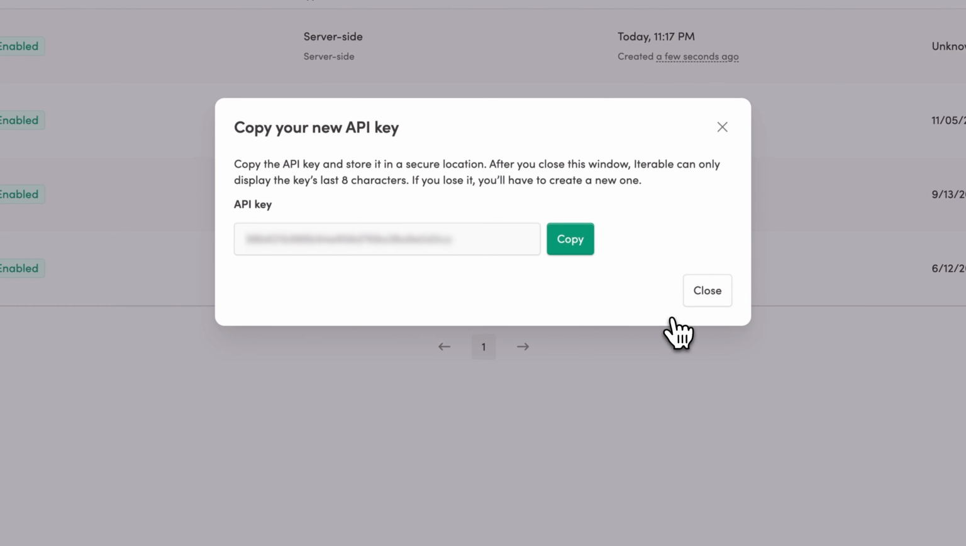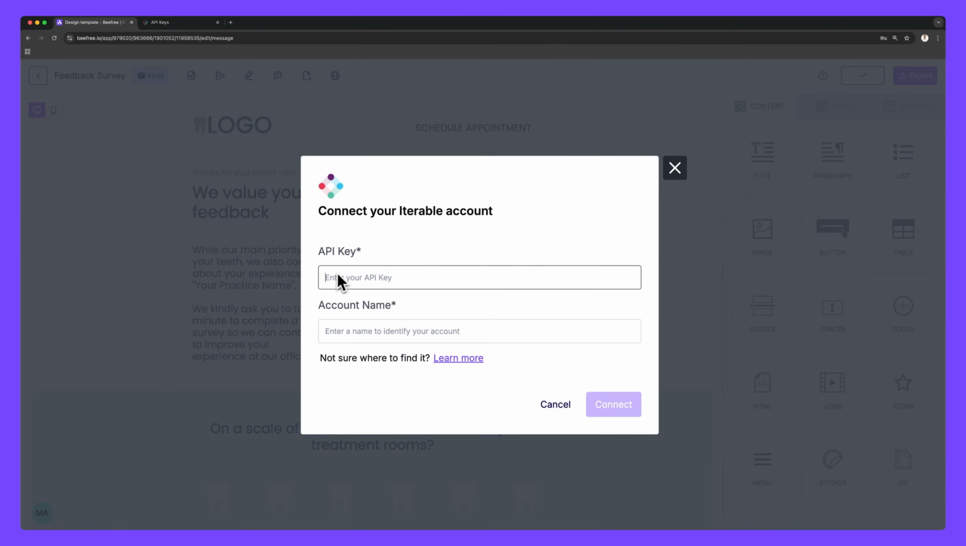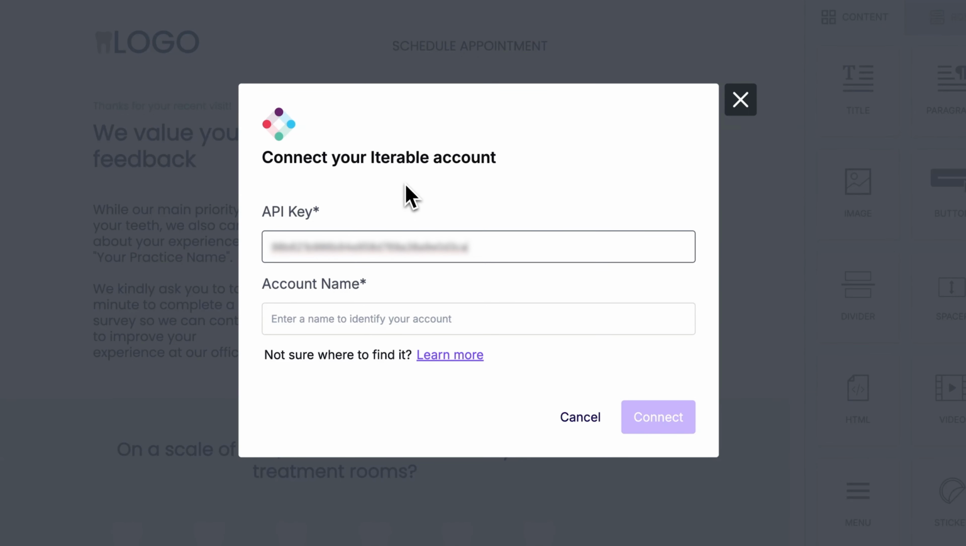Okay, now remember, after you create your API key, you'll only be able to view it once, and after that, it won't be visible again. So it's important to copy it right away and either paste it into Beefree or save it somewhere safe. If you lose it and your account gets disconnected, you'll unfortunately need to create a new one. For more information on creating API keys in Iterable, I've linked the help documentation in the description.